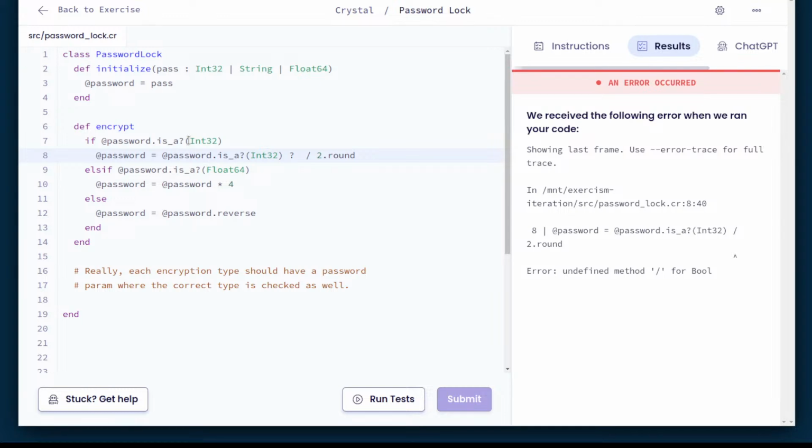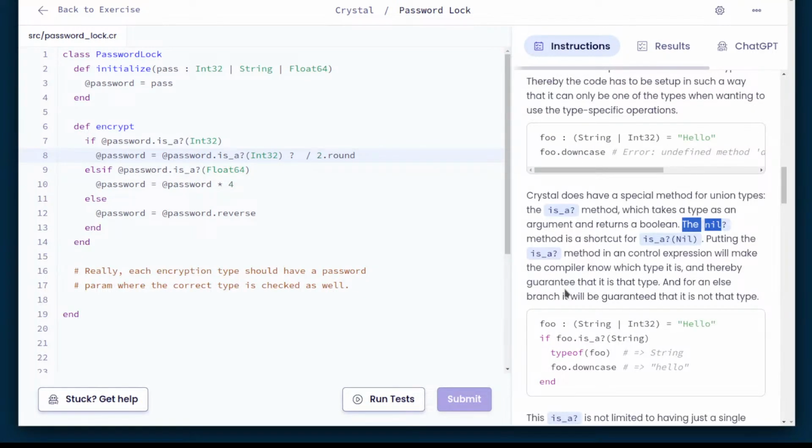I'm going back to the instructions. So like foo, string, or this. They say it does have a special method for union types. It takes a type as an argument, returns Boolean. The nil question mark method is a shortcut for is a nil. Putting the is a method in a control expression will make the compiler know which type it is, thereby guaranteeing that it is that type. And for an else branch, it will be guaranteed that it is not that type.